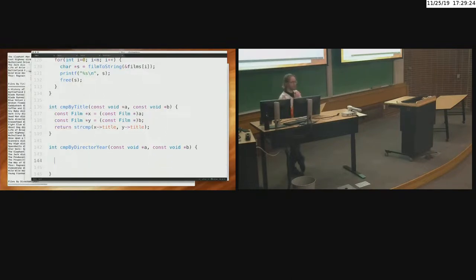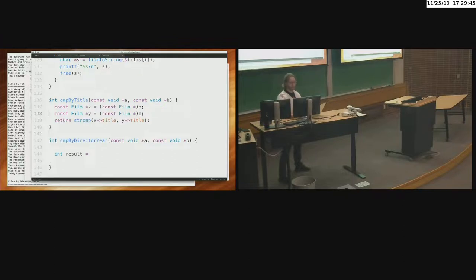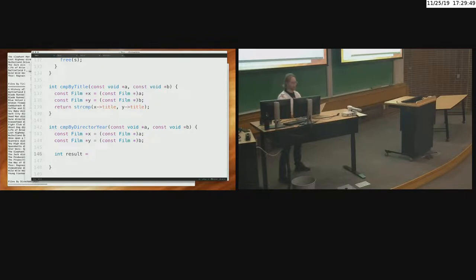So here I've got actually three things to compare. I look at the last name, and if it's the same, then I look at the first name. And if that's the same, then I look at the year. So I just need to set up that if, else if kind of condition. Int result is equal to first compare the last name. Oh, sorry, I need to force them to become films first. There, now I can talk about X and Y.